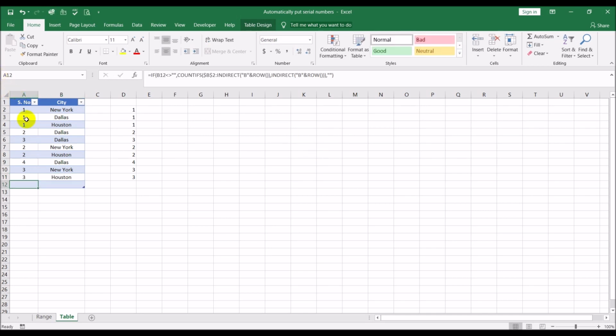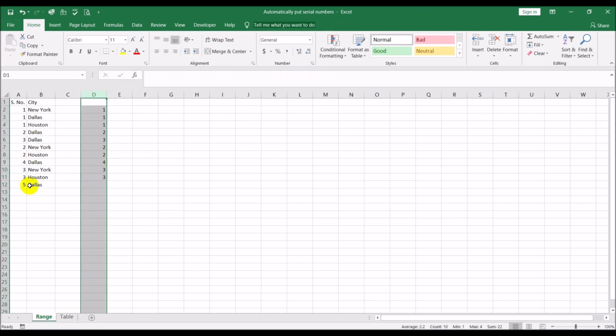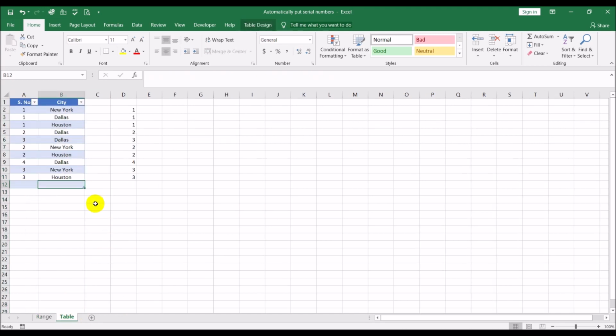Okay, so you see 1, 1, Houston 1, Houston 1, Dallas 2, Dallas 2, Dallas 3, Dallas 3, New York 2, New York 2, Houston 2, Houston 2, Dallas 4, 4, New York 3, 3, Houston 3, 3, and the one that we had entered last of all was Dallas, and the serial number was 5. So let's see that, and there you go.